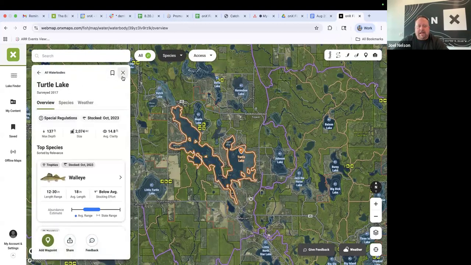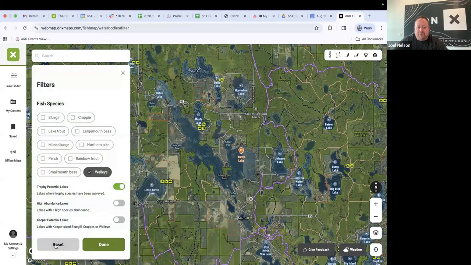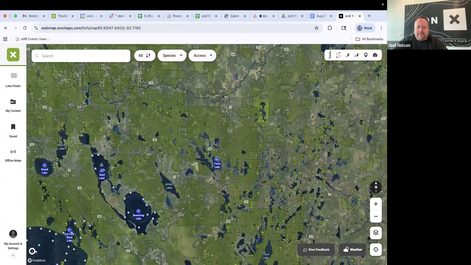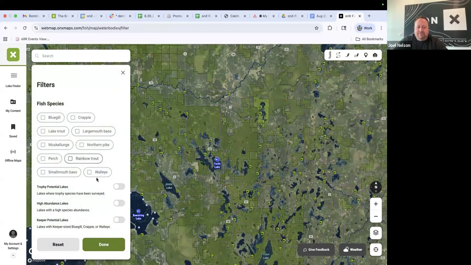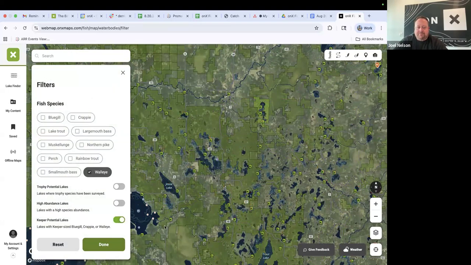Okay, let's go back a little bit. I'm going to start from scratch just to make sure I didn't lose anybody. I'm going to reset my filters, zoom out a little bit here and do that same exercise. I'm going to select all. I'm going to go to walleye. Previously, I selected trophy potential. Now, what if I select keeper potential?